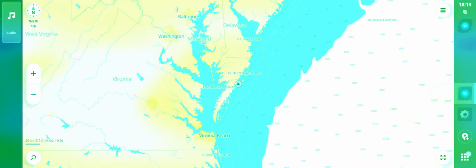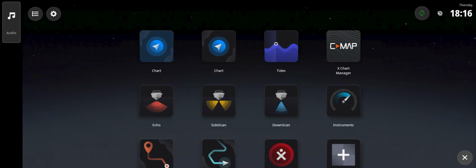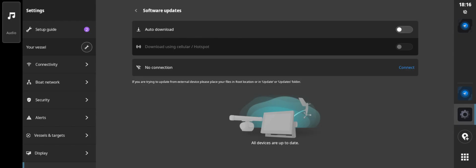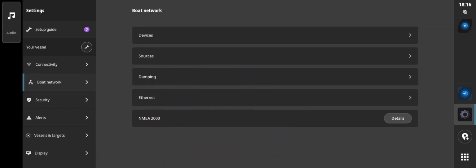MFD. Starting from the chart screen, to subscribe to SiriusXM, you will first need to locate the SiriusXM radio ID number. This is done by going to the home screen, then selecting Settings from the upper left. From the Settings menu on the left, select Boat Network, then Devices from the list on the right.